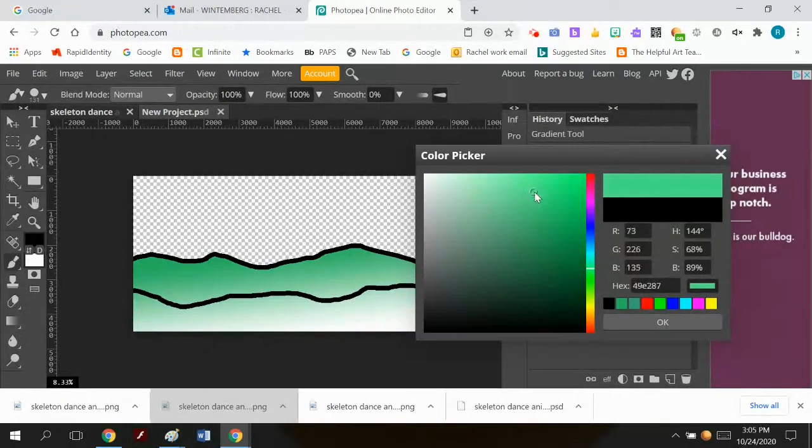I think I'm going to go here. It's a little yellow, so maybe I need to make it a little bluer. Maybe I need to go down here. All right, that's not bad. Okay, there. Now that's the green I want. So I'm going to hit OK.